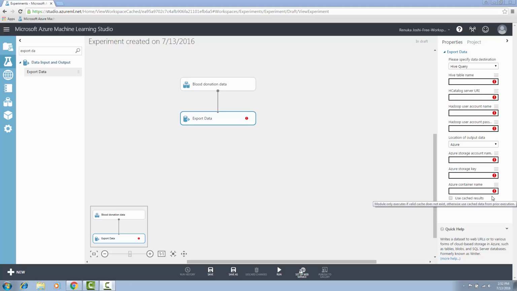Next is Use Cached Results. Select this option if you want to avoid rewriting the Hive table each time you run the experiment. Otherwise, you can leave this option unselected. This actually depends on what type of data you have, static or dynamic, so select this option appropriately. Once you are done with setting all the properties, hit Run at the bottom of the page. And after that, you can see your data in the Hive table.